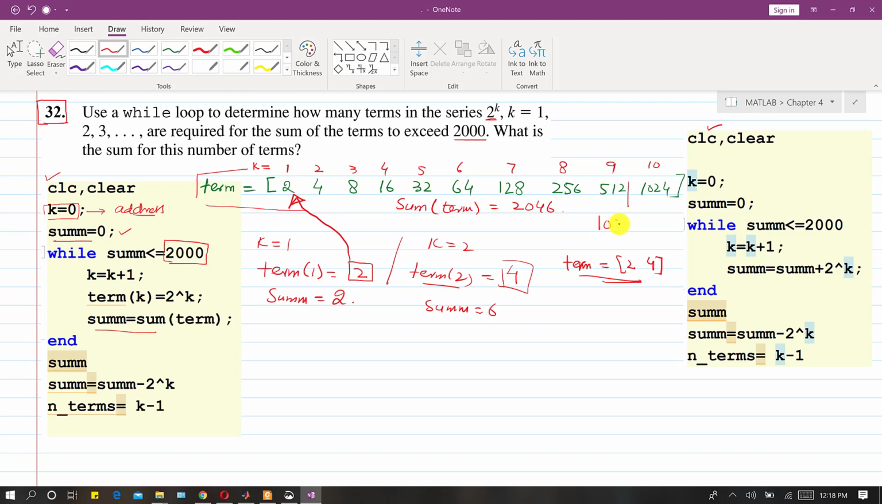This is 1022, right? So the sum is 1022, and then it will check 1022 is not less than 2000, so then it will iterate again, and the k value will be updated. When the sum is 1022, the k value was 9. So when it goes for another iteration, the k value will be updated, and this time the k value will be 10, right?